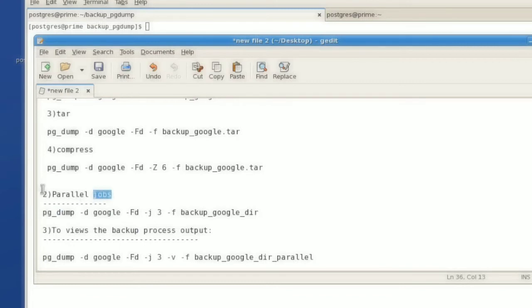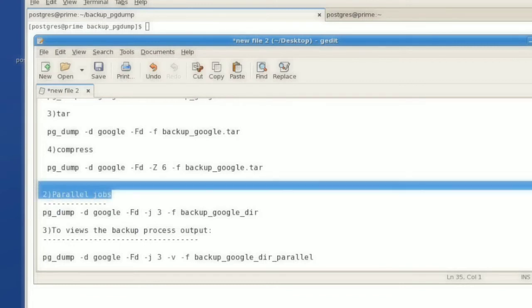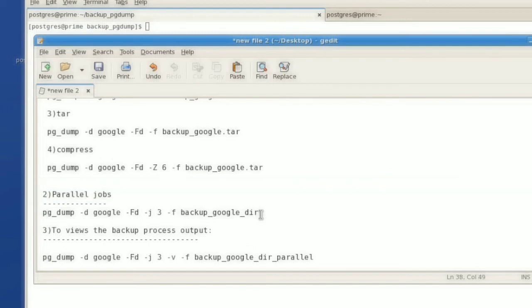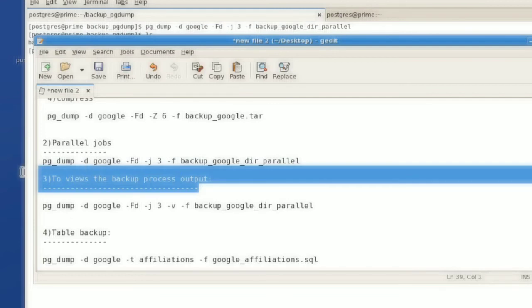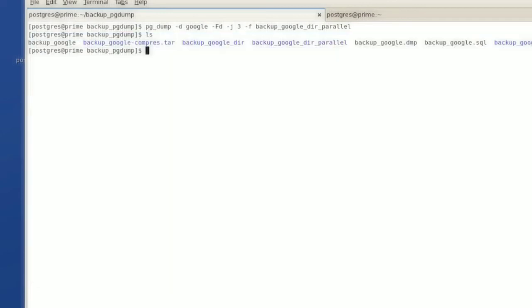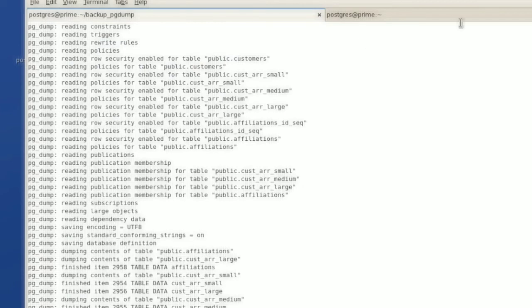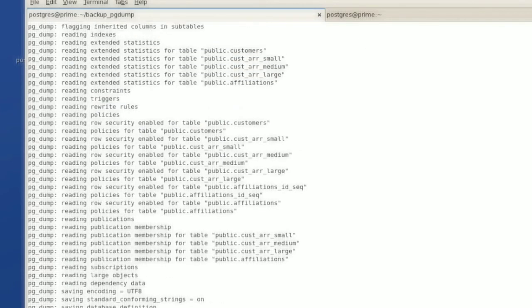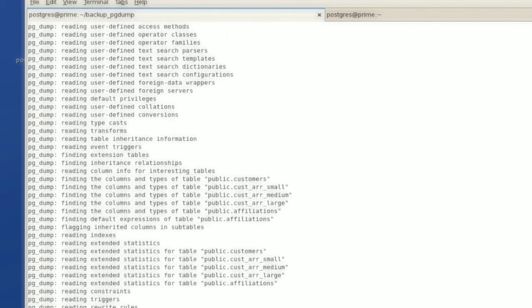The next one is parallel jobs. I am going to use the pg_dump command which was used earlier for the directory, including -j with the range. To view the backup process output, we can use the option called verbose. I am going to use that option with the parallel job pg_dump command, so I have included -v. Once I have executed this command, if you see the result, before, all the commands ran without displaying any result, but right now the backend process is displayed here after using -v.